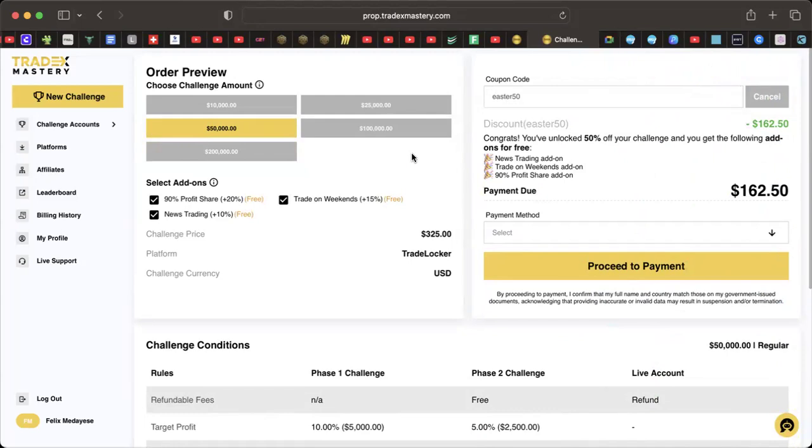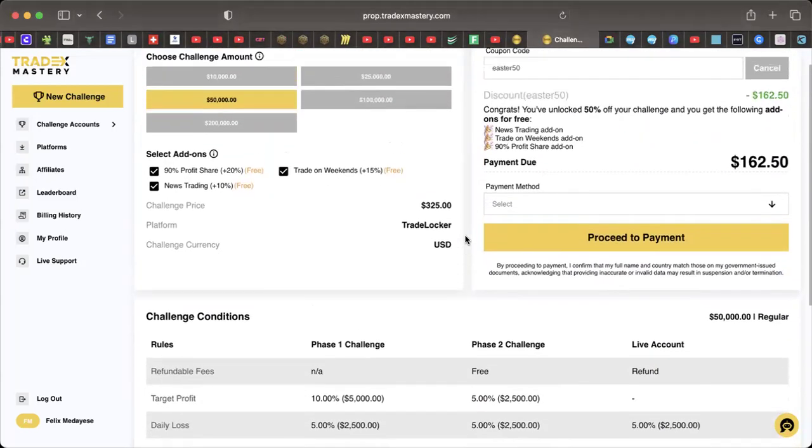Now, one thing is this: it's always good, if you want to go for a prop firm account, to go for a bigger account, a minimum of $50,000, because it has a long way to go for you. So let's quickly look at it now.